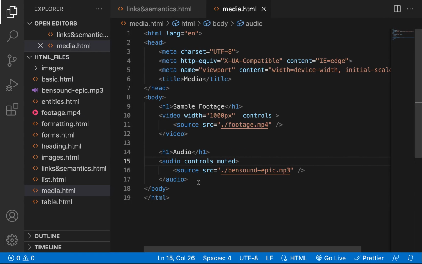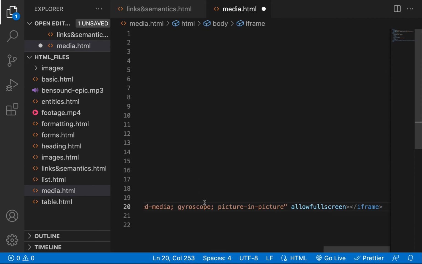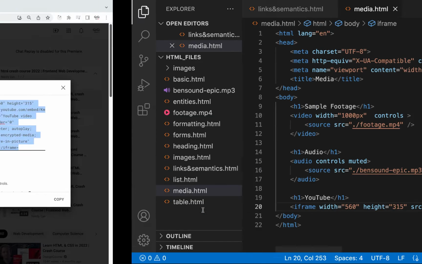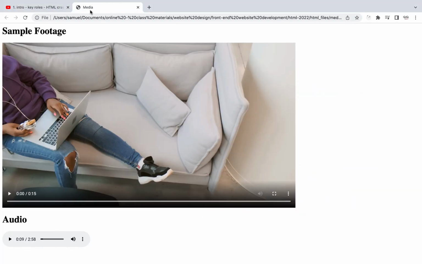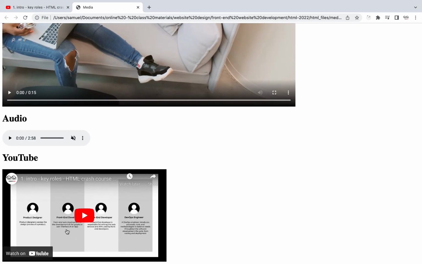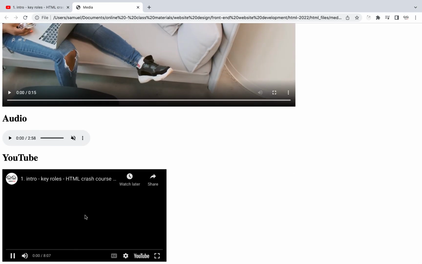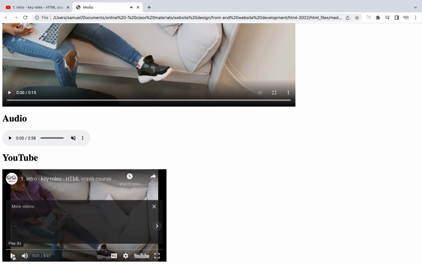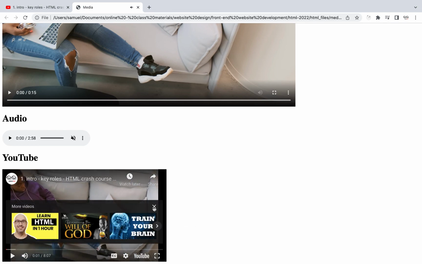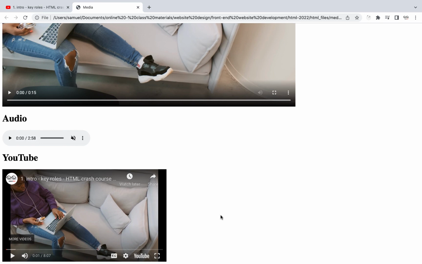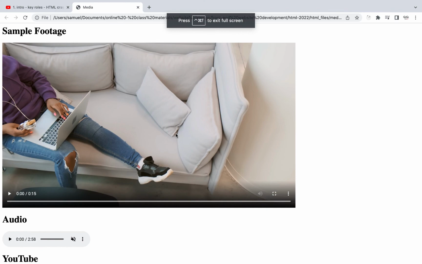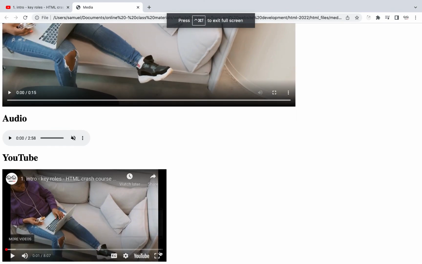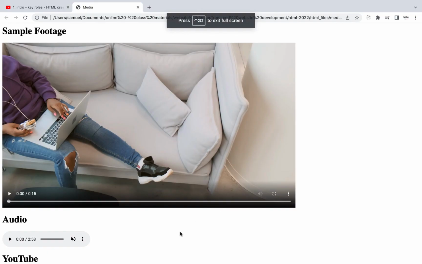If I come in here and say YouTube, same thing with any other external source, I can paste it here using the YouTube iframe, and I can save that. If I come back and refresh, you can see my video from YouTube is actually showing on my web page, which I think is super cool, and you should try this out. You can make it full screen, hit escape on your keyboard, and so on and so forth.